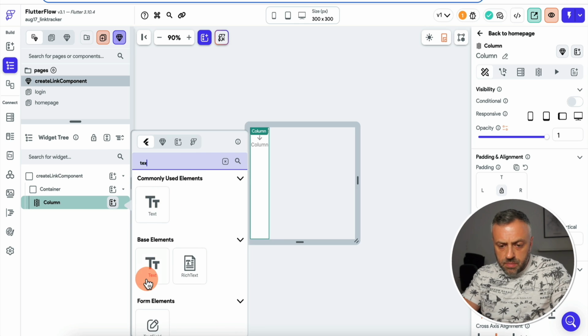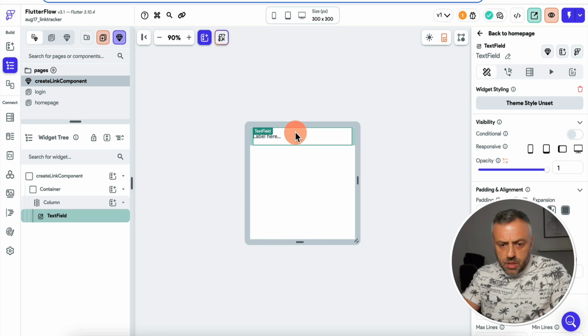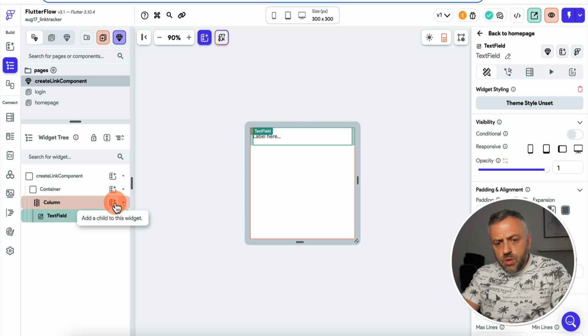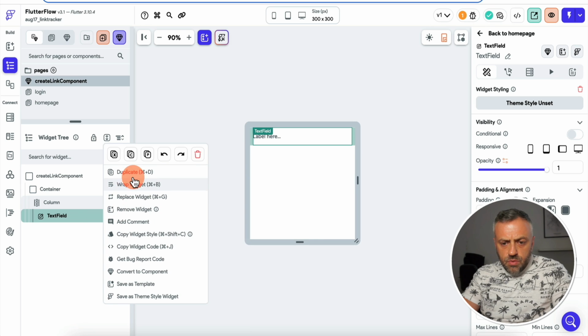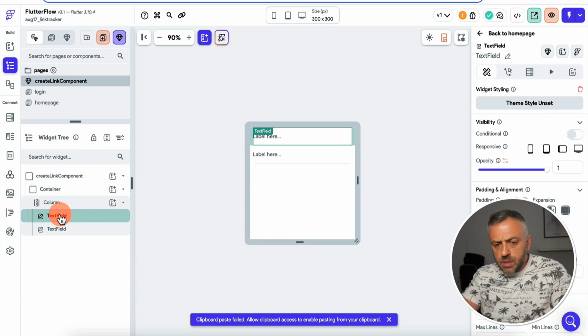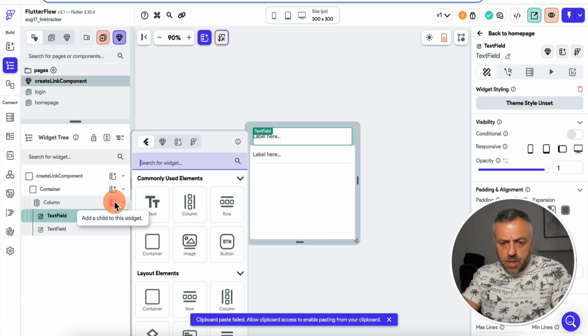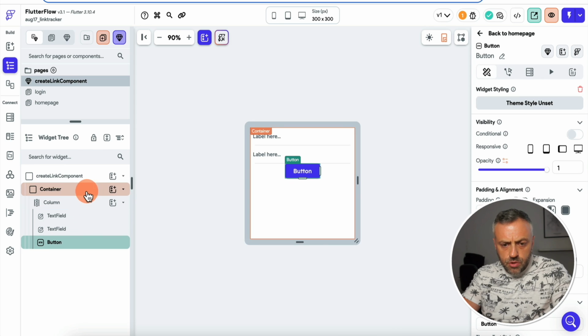Okay, so I'm going to type text, get my text widget here. And I also want to have a submit, some kind of a button here. Next, I'm going to have another widget here. This is going to be the name, the URL, and then a button. Okay, so something simple just to make sure everything works.